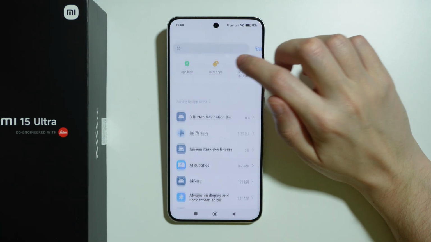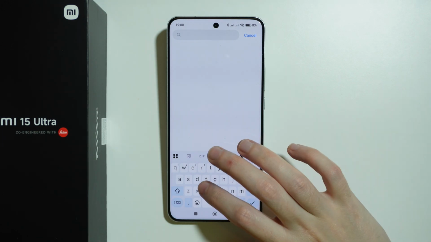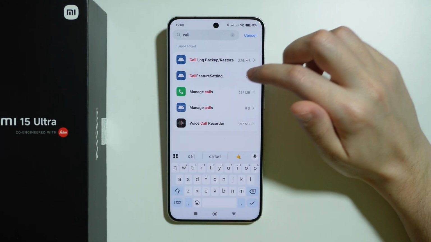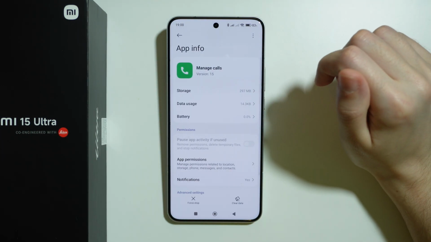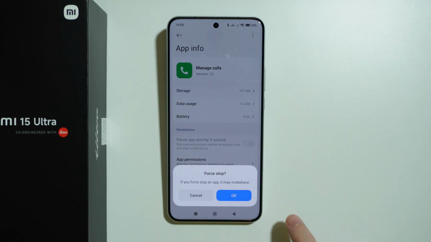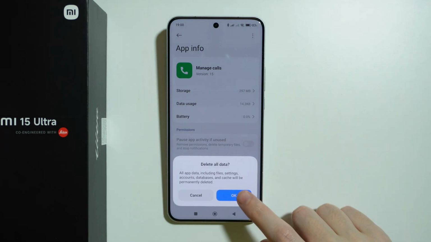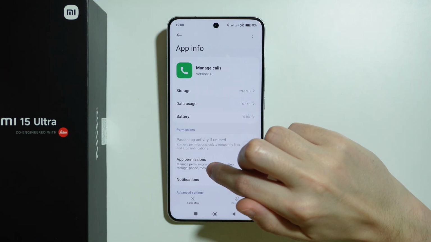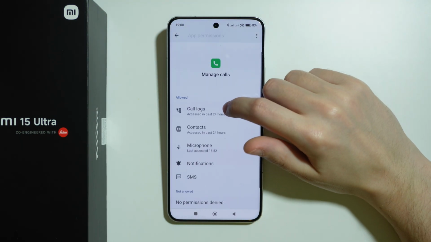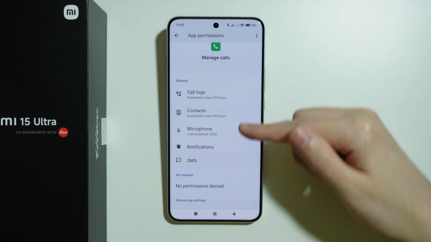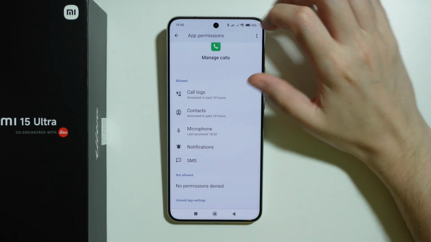And then we can search apps, and we're gonna start by typing call, and we want to go to manage calls. Over here we want to force stop and clear data. We want to clear all data, press OK. Then we also want to go to app permissions and make sure that these permissions are granted for this app.